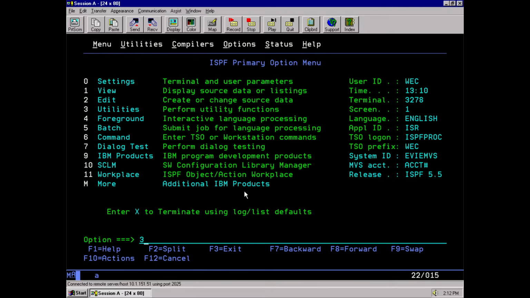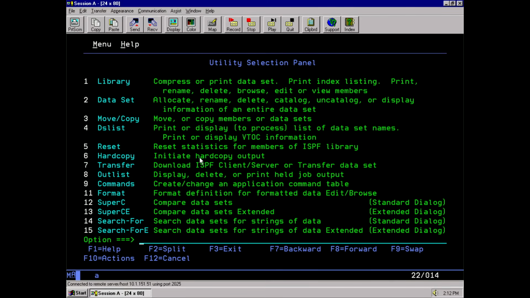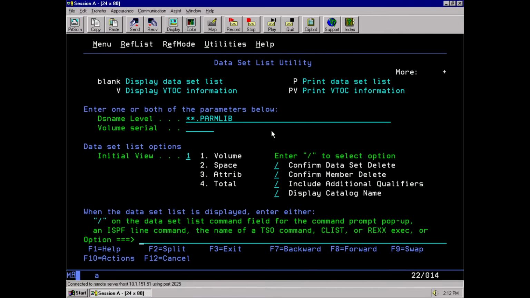Well, if we go to utilities, we'll have a variety of options for things that we can do with what we would consider our files, which of course are datasets. So let us list datasets. Now, you've got to understand the syntax of file names on this very strange operating system. The file names look something like this. Okay, so it's qualifier.qualifier.qualifier, and if this dataset is something called a partitioned dataset, we can then have a member that looks like that.